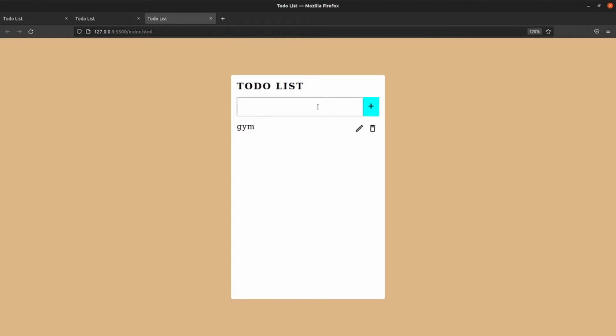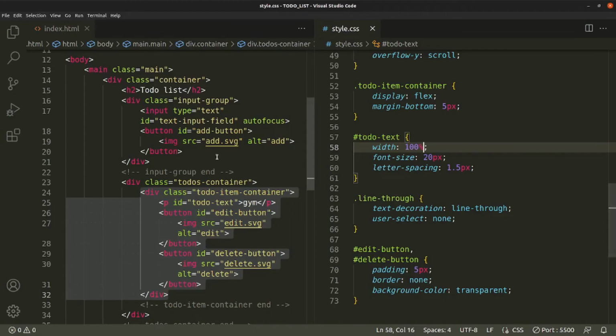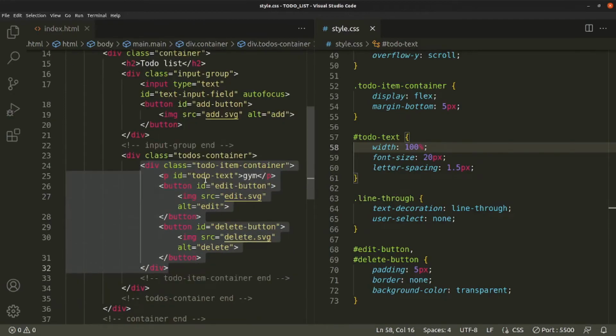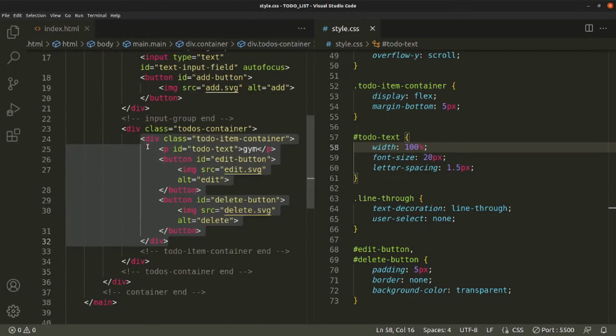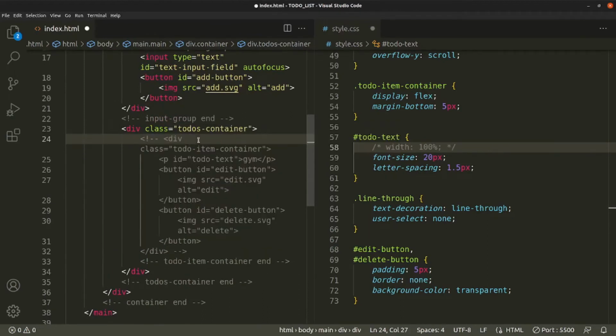This is how it looks. When we add something here and click on this button, it will be added here. You can see this is inside the to-do item container. Now comment this one, we don't need to see it again. This is how our page looks when we load the page. Okay, now drag this one a little bit.